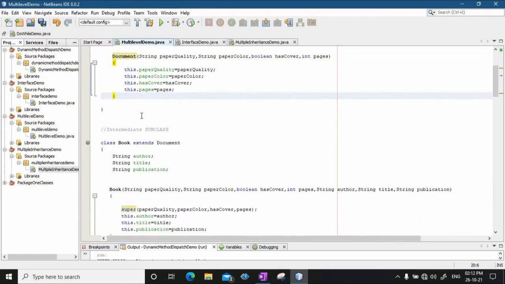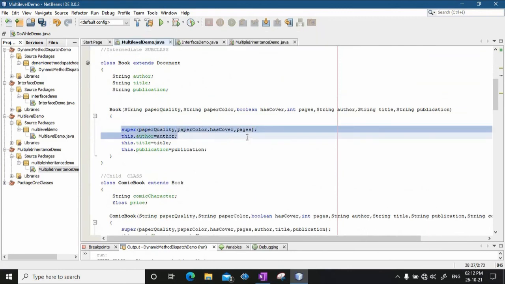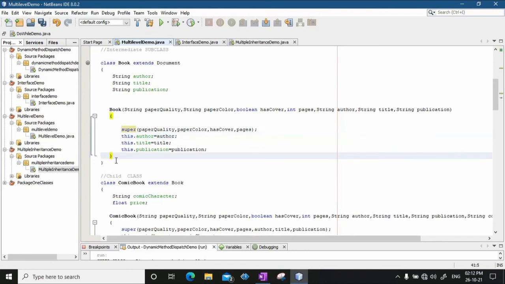From where it was called? From the book constructor's subclass constructor. From here it was called. So control will pass to this line here. Then these values will be assigned, and then again the closing bracket of the book class constructor is encountered. So from here the control will pass to the next line from where it was called.